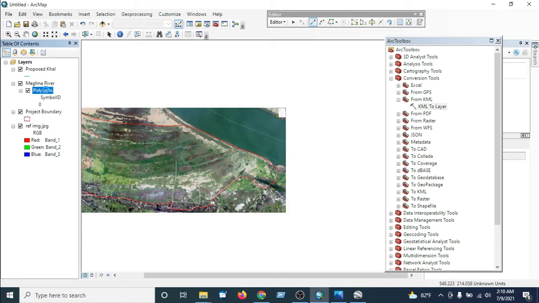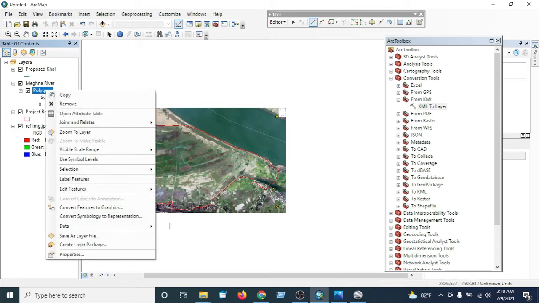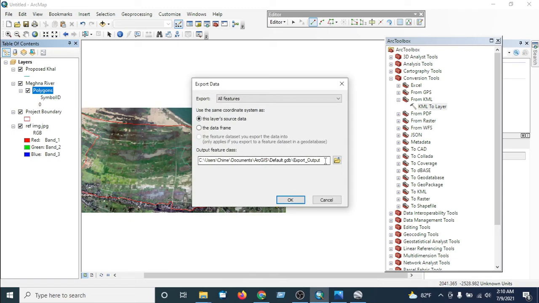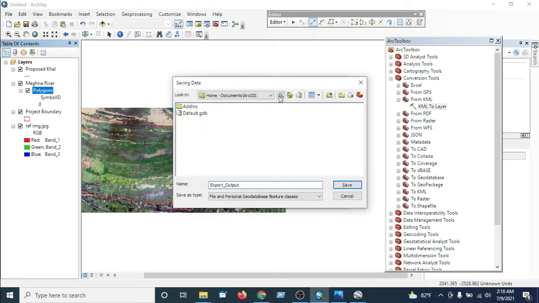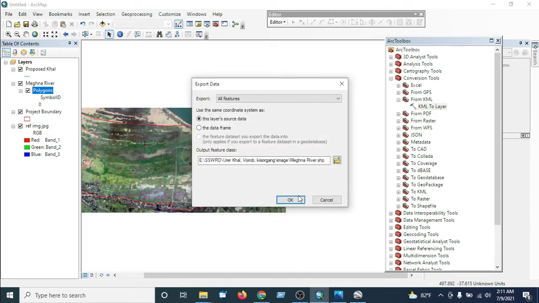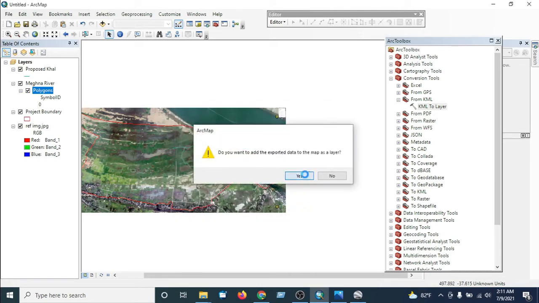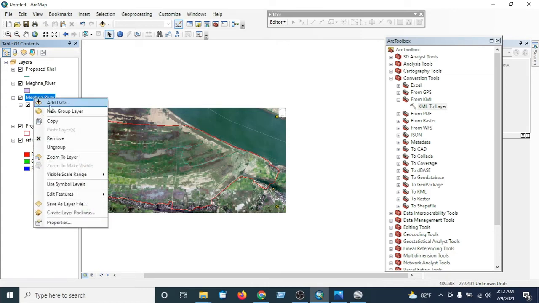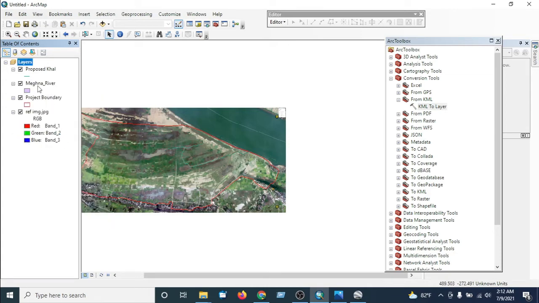Now polygon, right click, data, export data. In which file? To my image file. I will save this image file. Meghna River. Save as type, shapefile. Save. Delete the file which you converted, and we will use this file.